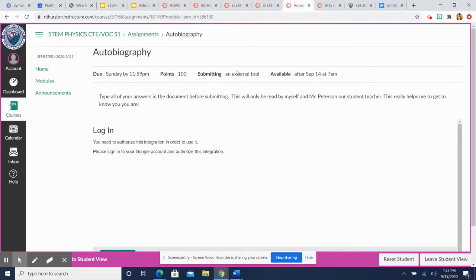So what's nice is it'll say when it's due. Everything's out of 100 points because we use the 4.0 scale, so don't let that fool you. It's not a crazy weighted assignment at 100 points. It's just how we make it compatible with Skyward, and it'll give you other information and the directions up here.